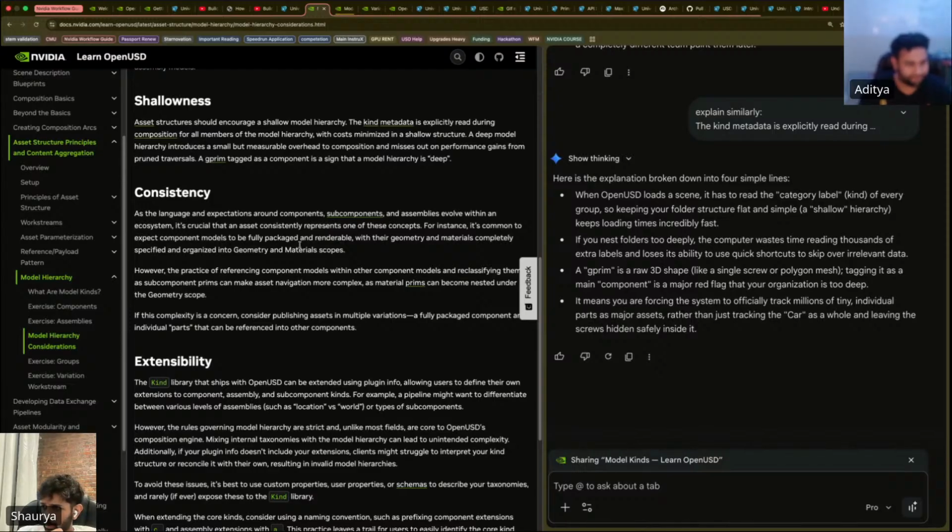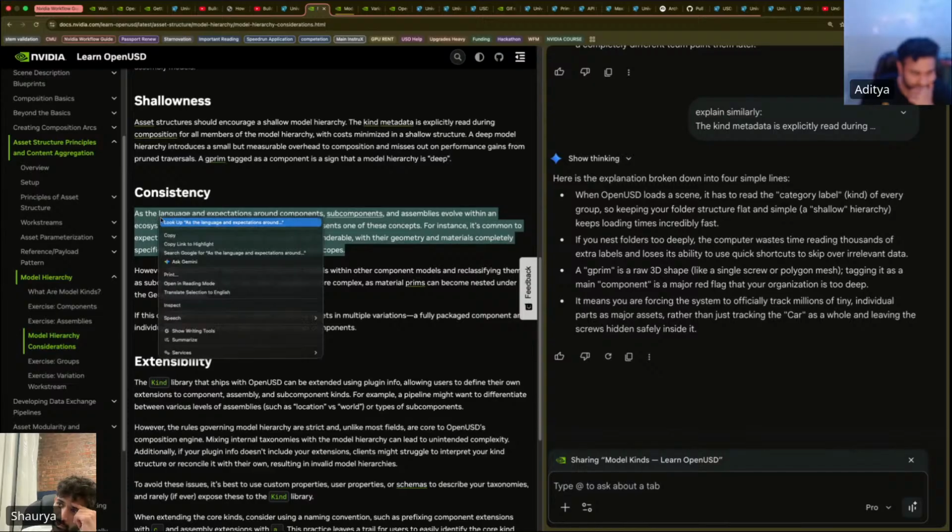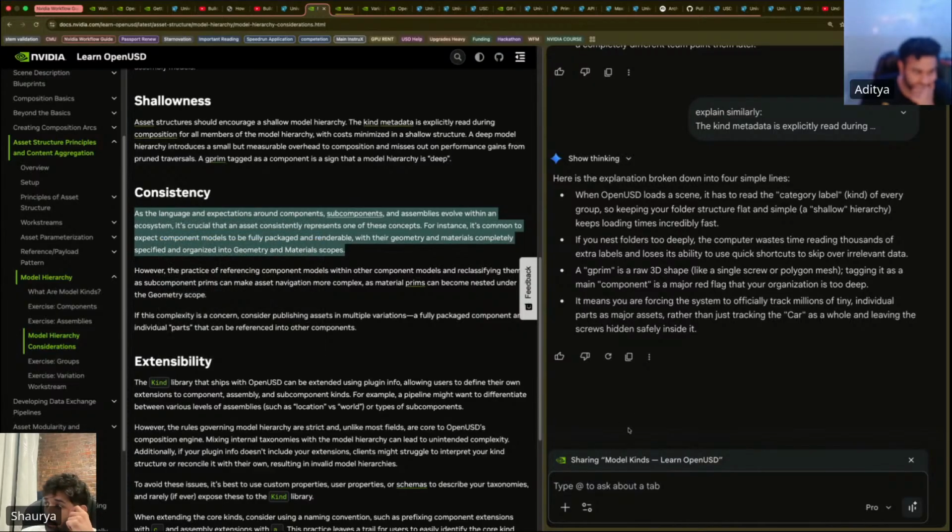However, the practice of referencing components, what does this mean? For instance, it's common to expect, dude, why do they complicate the concept for no reason? For instance, it's common to expect component models to be fully packaged and renderable with their geometry and material completely specified and organized into geometry and material. What?